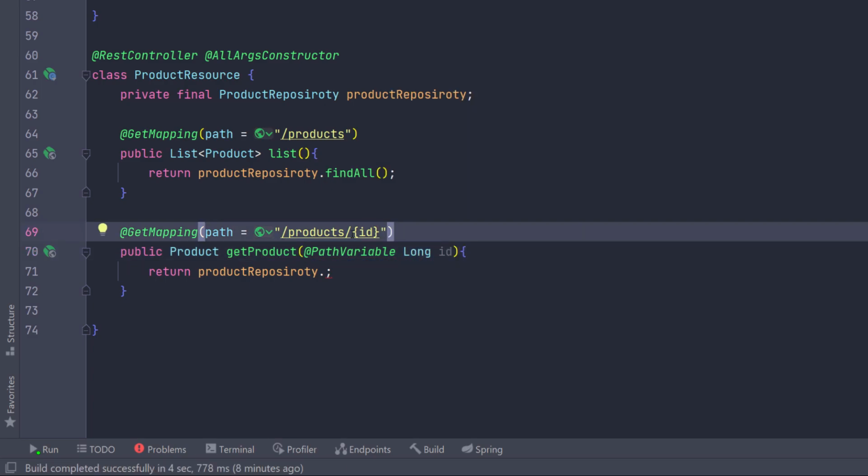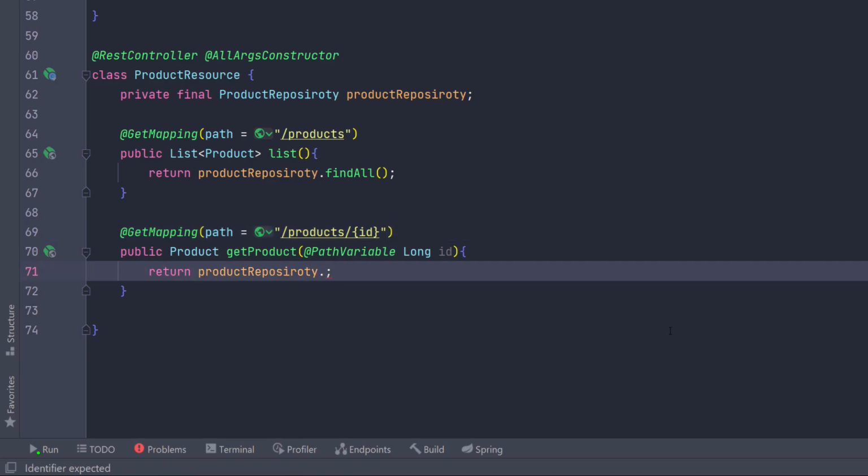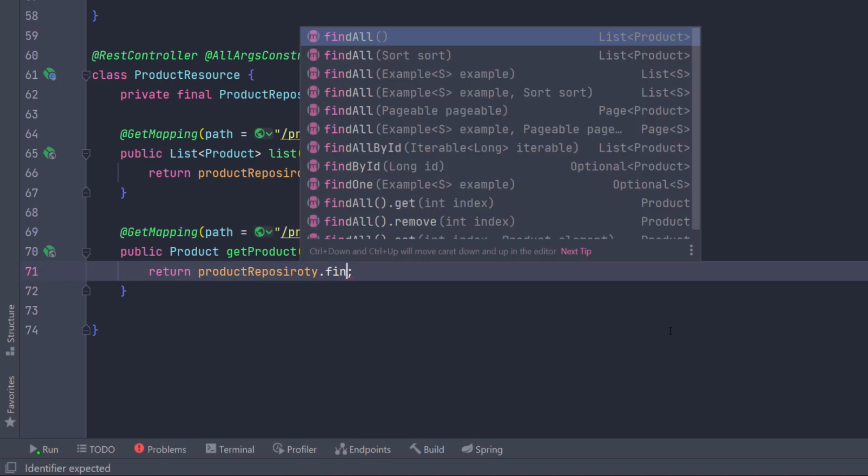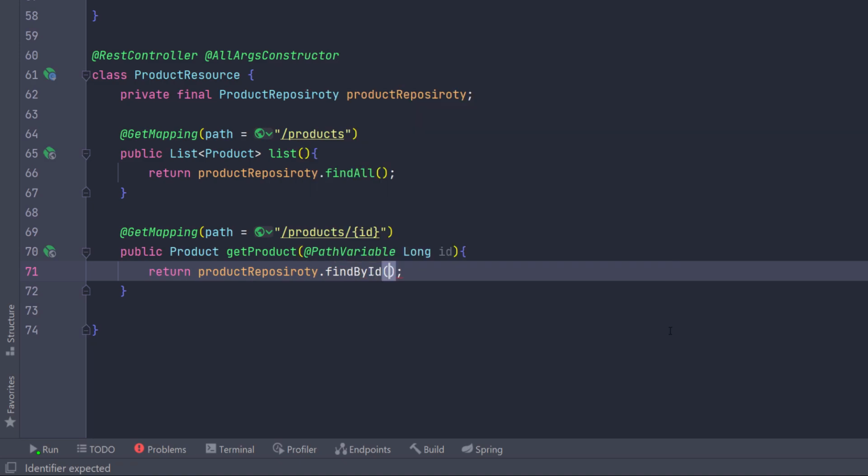This should go to /products/{id} of the product, and then here I can call findById, pass in the ID, and don't forget to call get, so that we can get this one item. So whenever we do this, it's going to find this product by that ID and then return it.